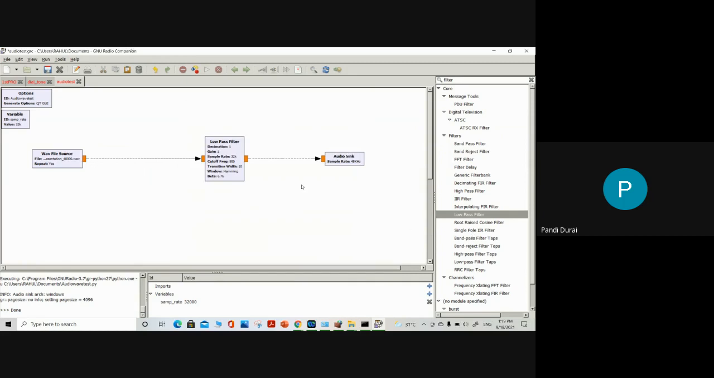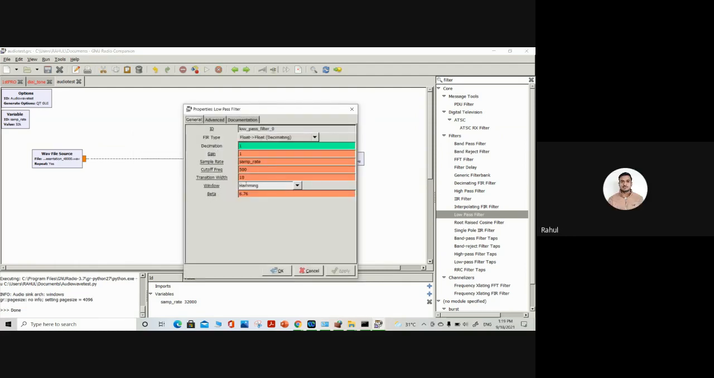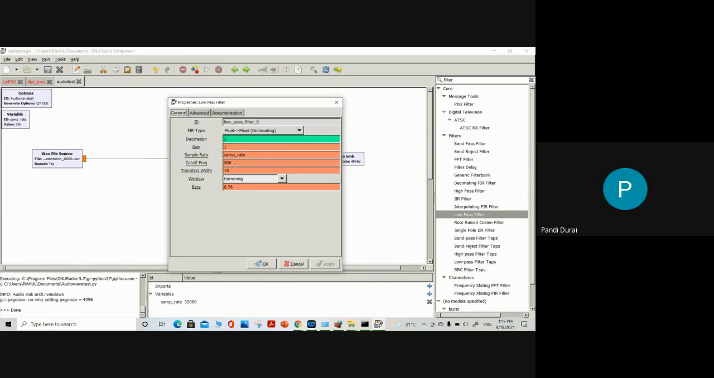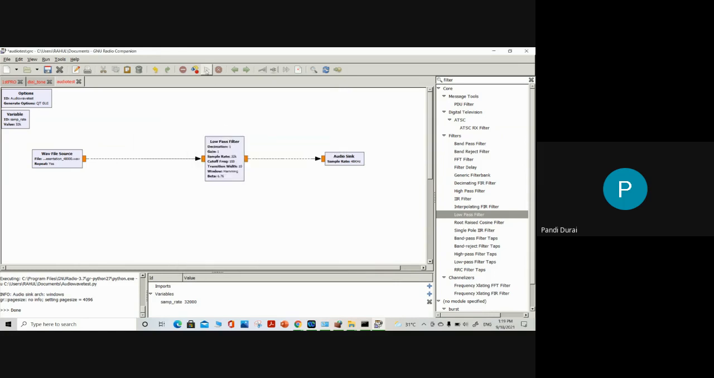Run it, sir. Once we run it, we need to know what we are hearing. Any difference, sir? No, there's no difference. Make it 20 hertz, sir. So it needs to allow only 20 hertz. Above 20 hertz, it should not allow. Now there's a difference. Okay, sir.